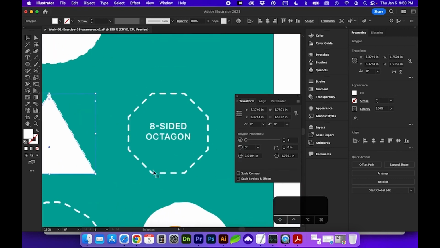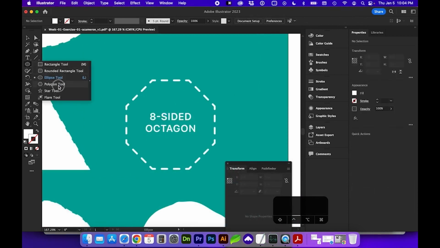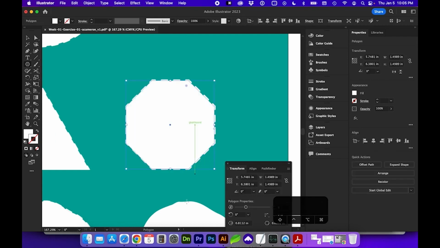And there's our triangle. Next, let's create this 8-sided octagon. So with the polygon tool selected, this time I'm going to click near the center closely, and holding down Option and Shift, I'm going to drag to the approximate size, and I'm going to press my up or down arrow until I see the octagon shape outlined in blue, and there is the octagon.